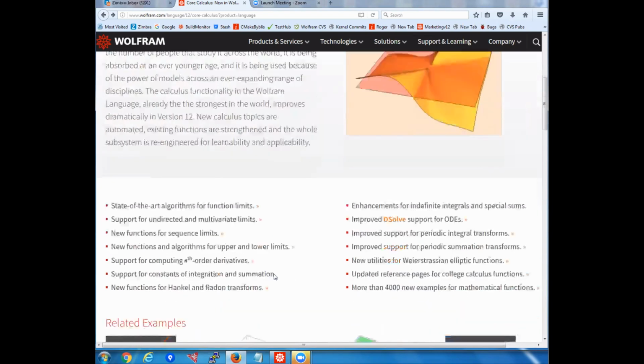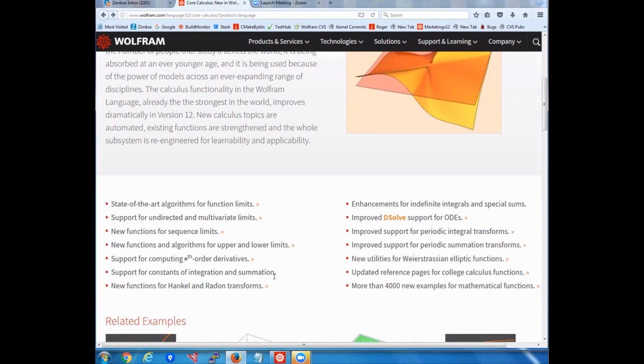So let's begin with a brief list of things which have improved or are new. We have new algorithms for function limits, support for undirected and multivariate limits, and new sequence limit functions, a standard feature in calculus courses. We can now calculate upper and lower limits. There are nth order derivatives, a big step from the ordinary derivatives from calculus. At long last, we can find constants of integration and summation. We have new integral transforms, the Hankel and Radon transforms from image processing. We have a very large number of new indefinite integrals and special sums.